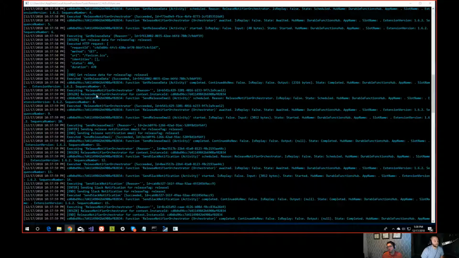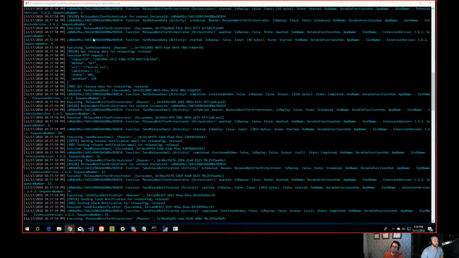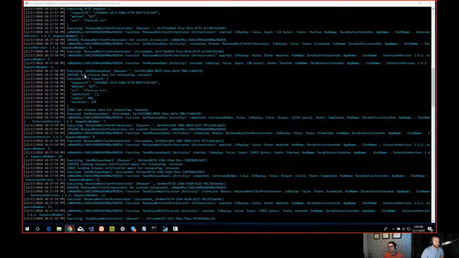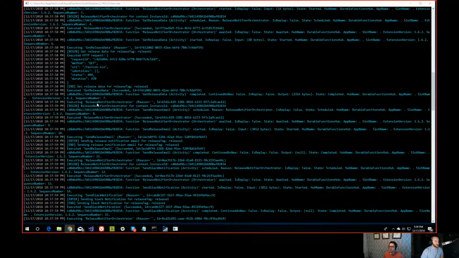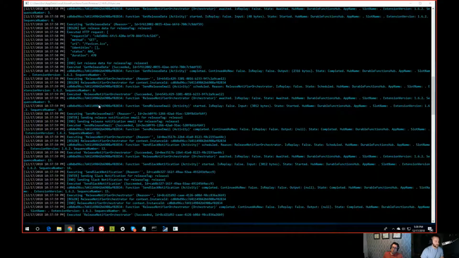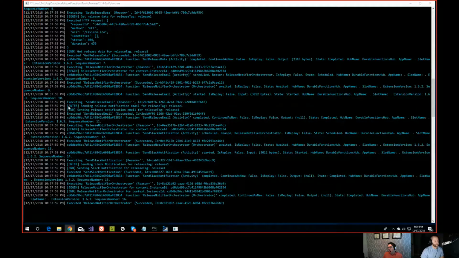And then you can see it come into the release notifier orchestrator again, after it already came in once and got the release data for that first function. It comes in to the release notification orchestrator again because it spun up, and then it sees that it's already finished the get release data part. So now we see the next log message is sending the release notification email. So it's skipped over the release data. It has the release data that it needs in context, passes it through to the next Azure function for sending a release email, and so on and so forth. And then it'll repeat that one more time for the Slack notification.